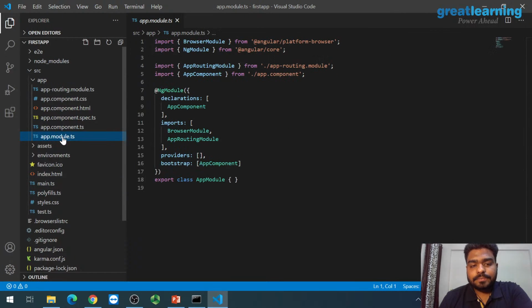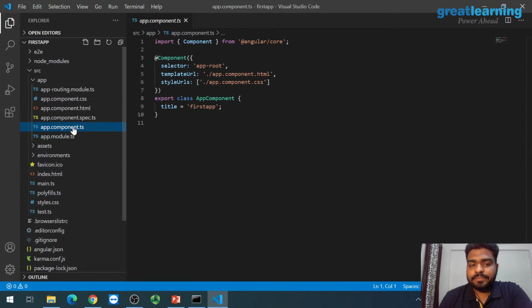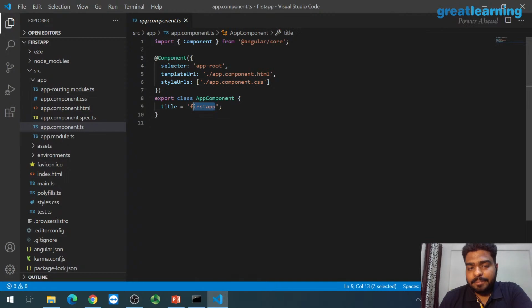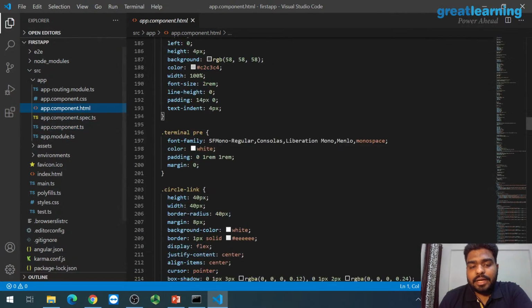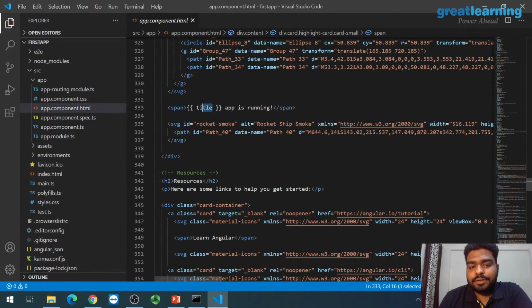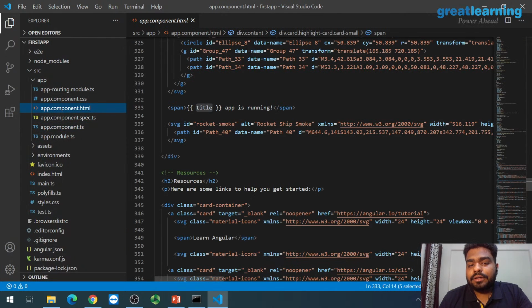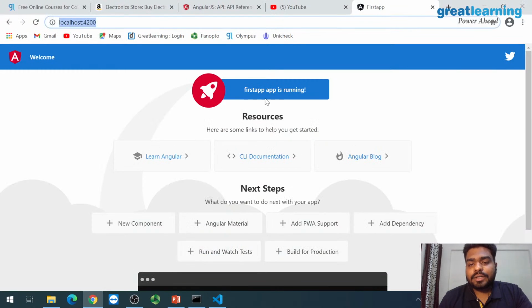Can you see this? When I come to this, it is bootstrapping what? It is bootstrapping app component. So it will directly go to app component. Now in the app component, what is the title given? It is given first app, right? And when I go to my HTML, and if you look here, the title is given here. In my TS file, I have written title equal to first app, right? And when I go to my HTML, this title is given here, and that is what is coming there. First app is running. That is what is showing here.